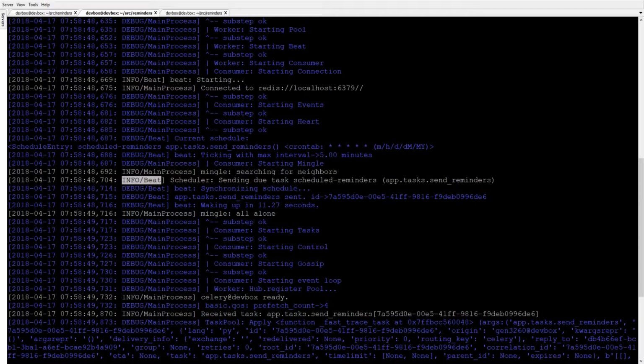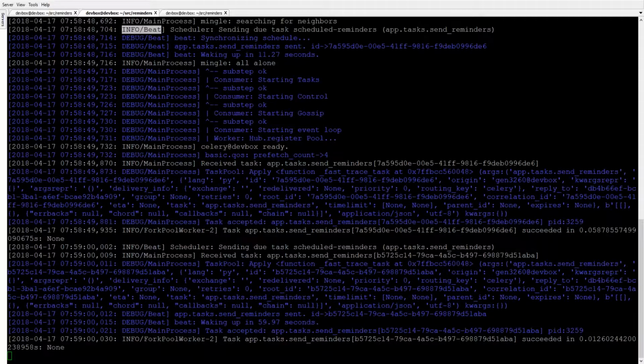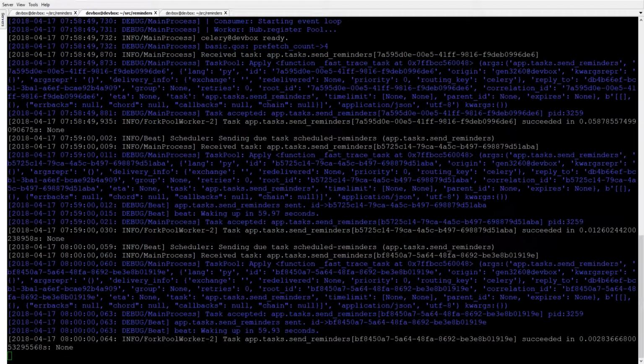It's a scheduler sending due tasks scheduled reminders app.tasks send_reminders. So that's the beat sending our scheduled reminder task. And you can see there's a little bit more. Obviously the debug information is pretty verbose, but you can see it's applying the task of send_reminder, and it just ticked again, which means that it's been a minute since we started it, and you can see right here waking up in 59.93 seconds. So the beat goes to sleep, and then it comes back up again a minute later to send the task that we've scheduled to go for every minute. So it looks like it's working.